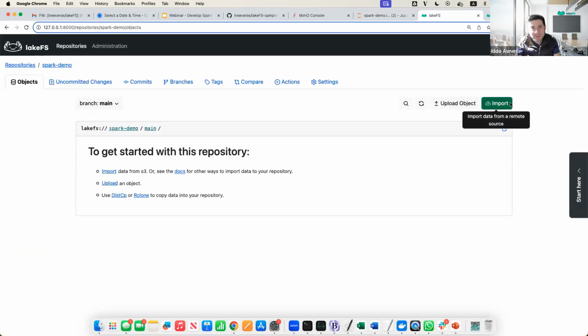One is by uploading and one is by import. There are questions I see in the Slack. Other than creating object repository, what is the main advantage of lakeFS? How is it different from others' repos?